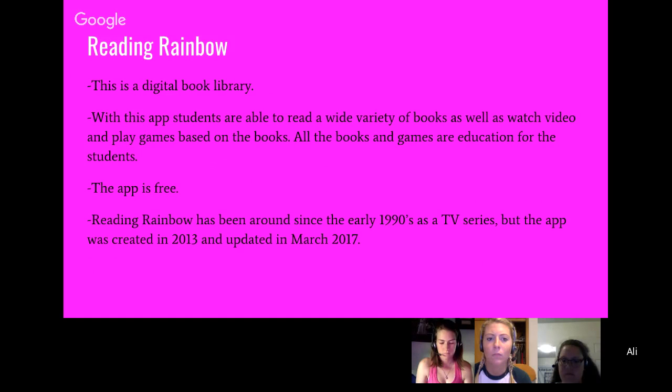The next app we have is Reading Rainbow. This is a digital book library. With this app, students are able to read a wide variety of books as well as watch videos and play educational games on the books. All the books and the games are educational for the student. The app is free.